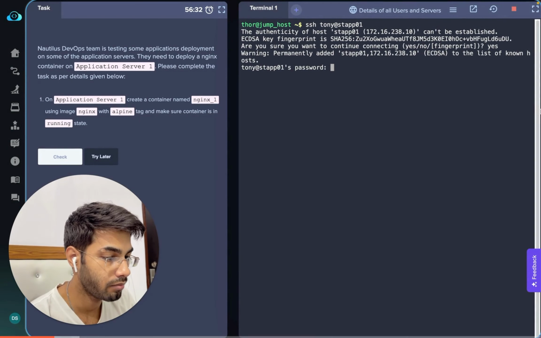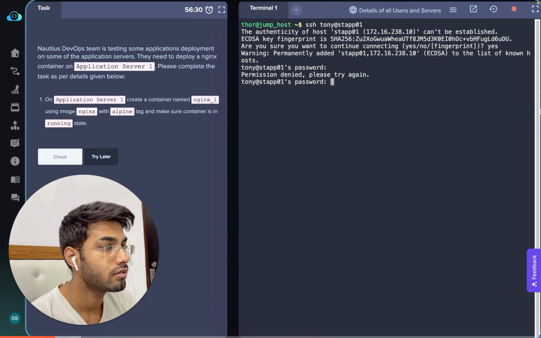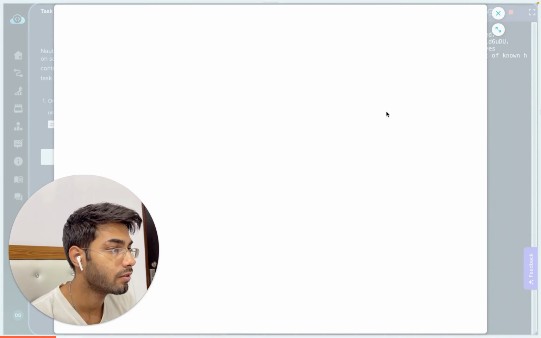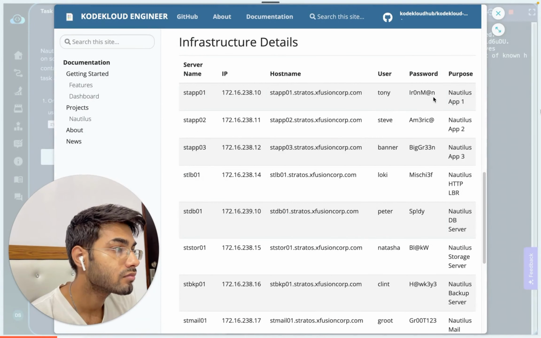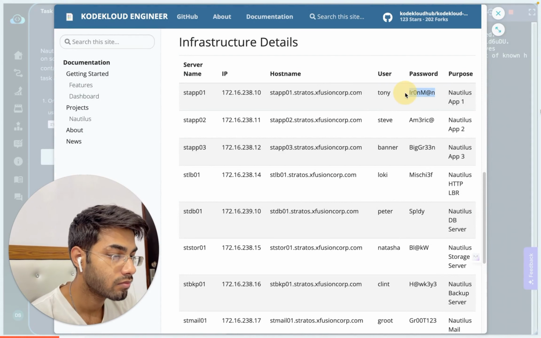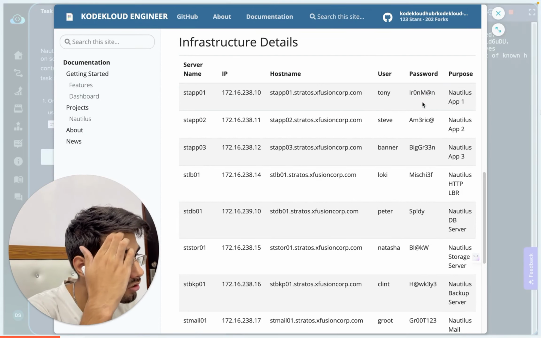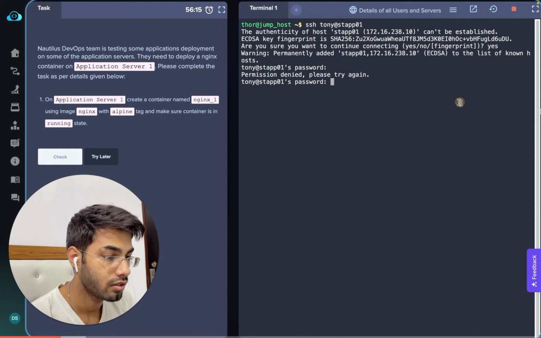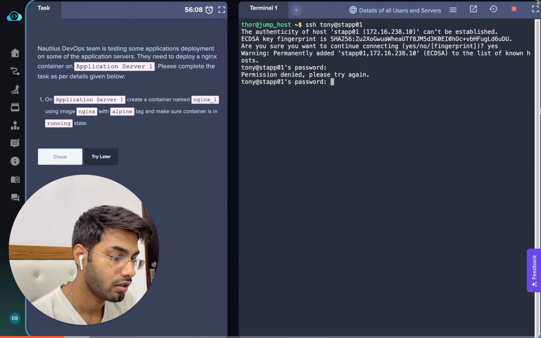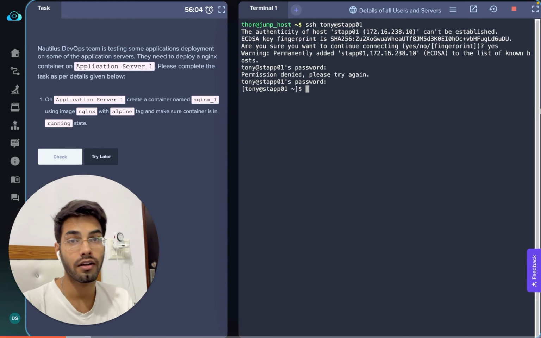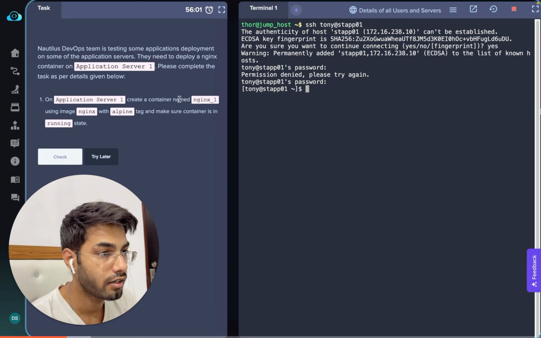IR0 and M at the rate N. Maybe I typed it wrong. IR0 and M at the rate N. Okay, we are in. Now create a container named this using image.